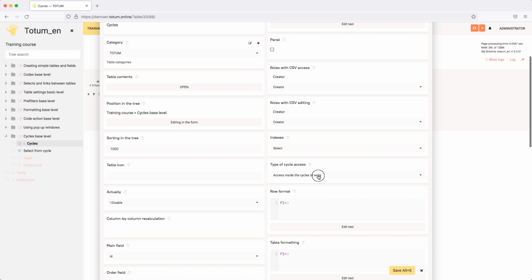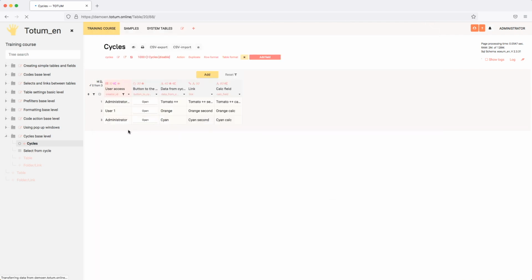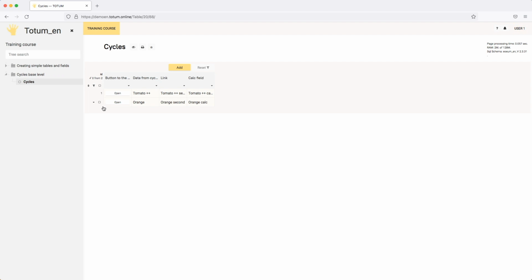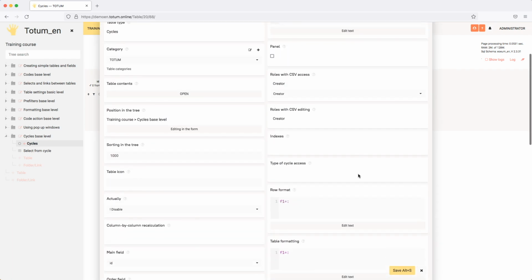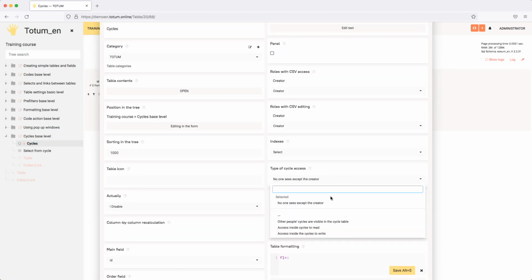Here is the type, access to cycles. We can set that the user does not see any cycles other than his own. This does not apply to the administrator, he still sees them. We need this to not shoot ourselves in the foot. But if we switch to user 1, we will only see cycles that have user 1 in the access field. Let's go back. The next setting is the option to see other people's cycles, but not the option to get in.